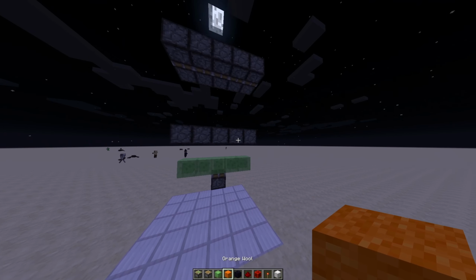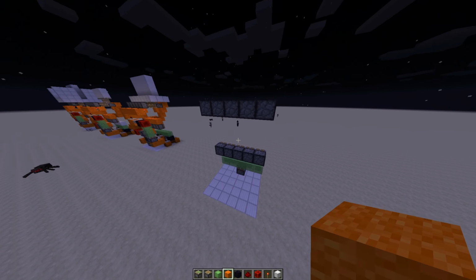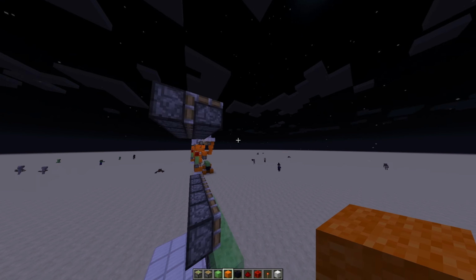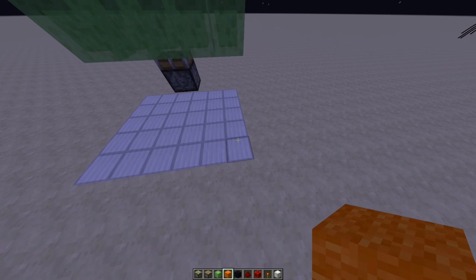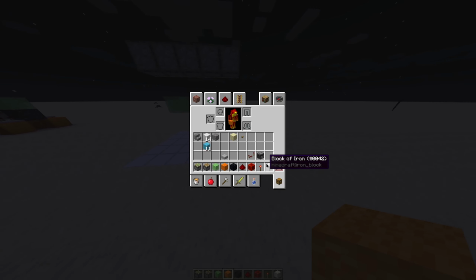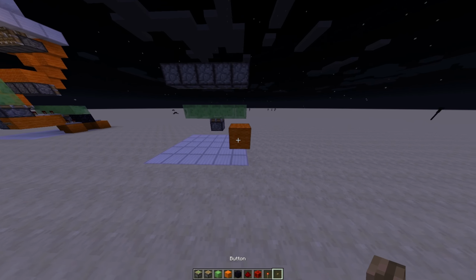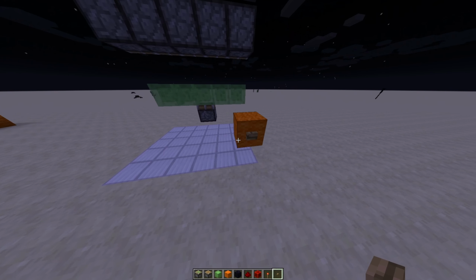The next steps is all about the circuit part. So that's how we're going to power our pistons and be able to make a functioning door. So from this back corner right here, you just want to place up 2 blocks. Then you want to get your button out and make sure it's a wooden button, otherwise it just does not work.